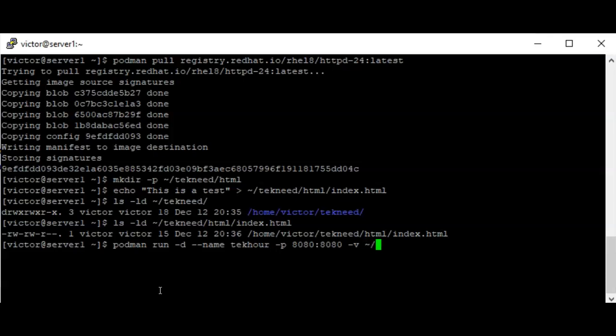this directory, technid. I'm going to be attaching it to the container as /var/www. Okay, and I'm going to add the Z option for SELinux as well. Then the last thing I'm going to put here is going to be the registry followed by the image. So this is going to be registry.redhat.io followed by rhel8/httpd-24. Okay, and this is going to be latest.